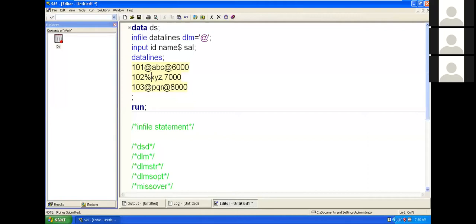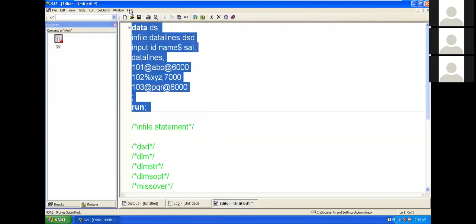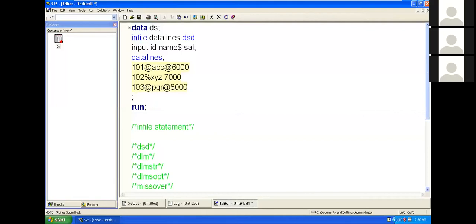So can you read with the DSD? We have a comma delimiter there, but you cannot read because DSD handles only the comma delimiter. Along with the comma delimiter, we have some other symbols also. So you cannot accept any symbol except comma. So DSD won't work. In such a case, we need to go with DLM only.